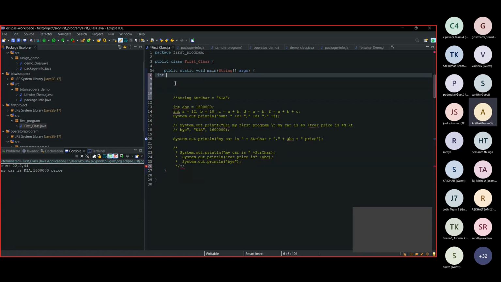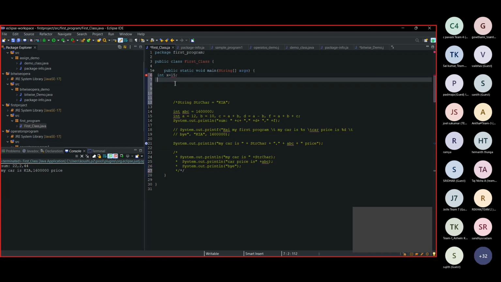I am creating an integer variable. Variable name is x equals to 15. Float.